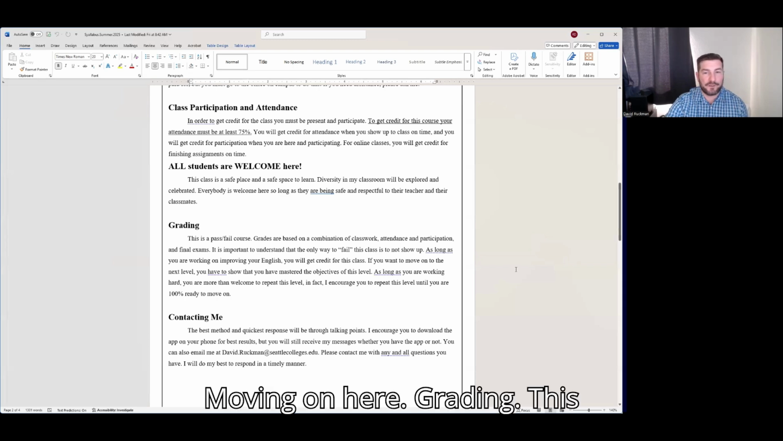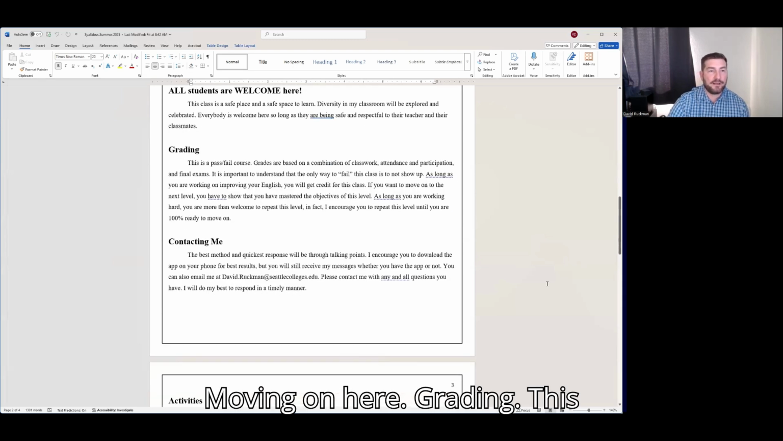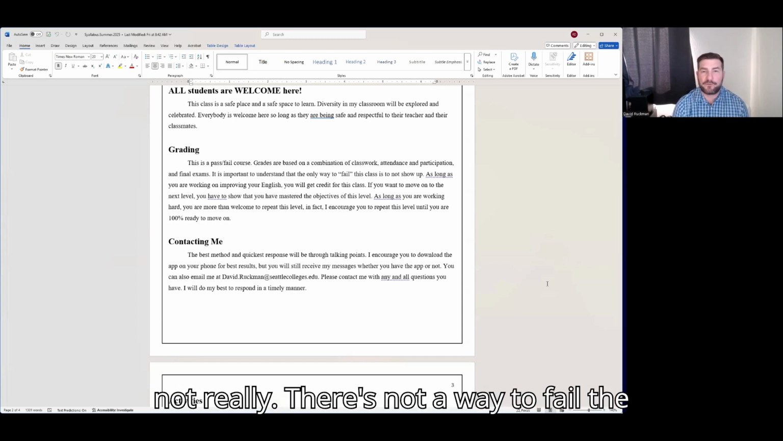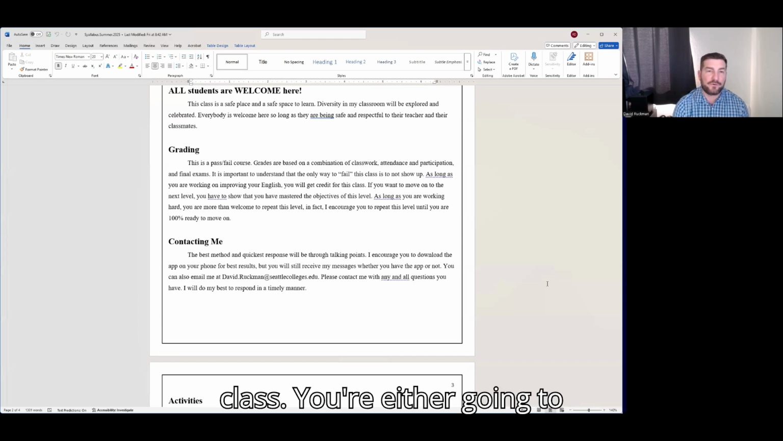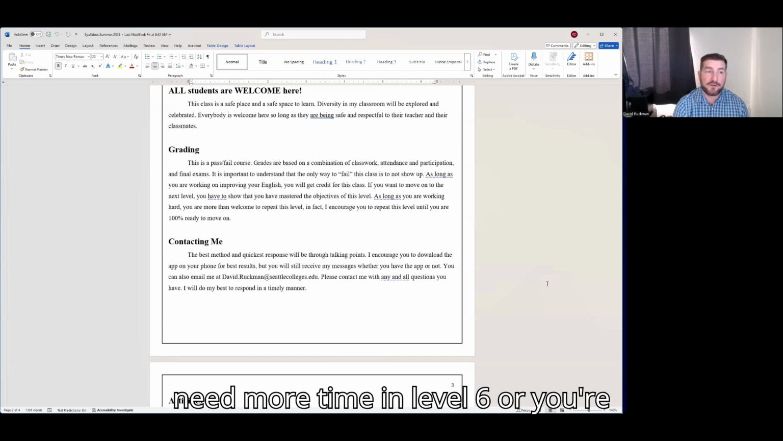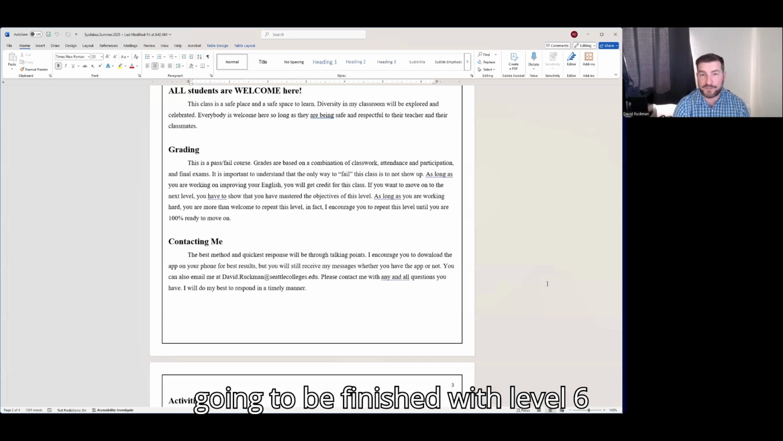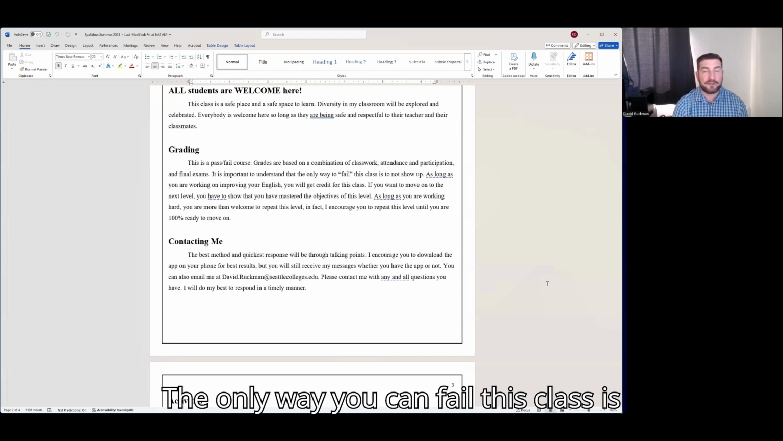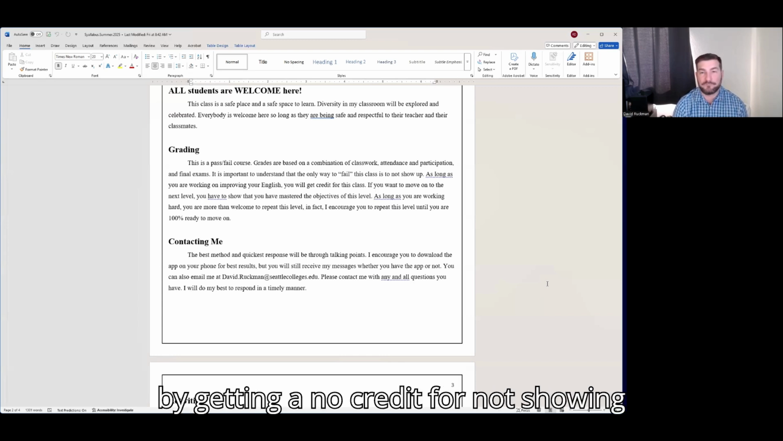Moving on here. Grading. This is a pass or fail class, which is a little bit goofy because there's not a way to fail the class. You're either going to need more time in level 6 or you're going to be finished with level 6. And needing more time is perfectly okay. The only way you can fail this class is by getting a no credit for not showing up.